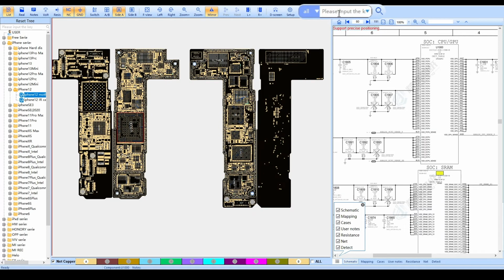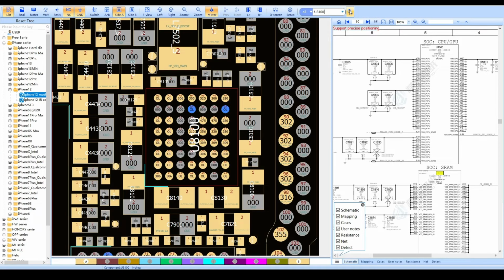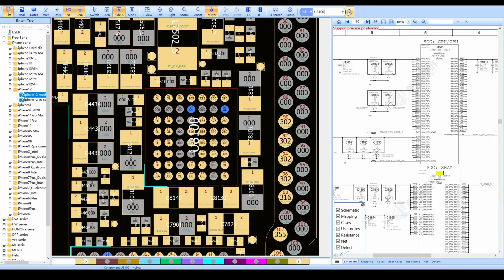If you're looking for a chip on the motherboard, but you know the motherboard location identifier, you can enter it at the Please Input the Key field. When you click Enter or press the Search button, you will go directly to the chip on the motherboard. These are all the basics for the JCID Drawing software.